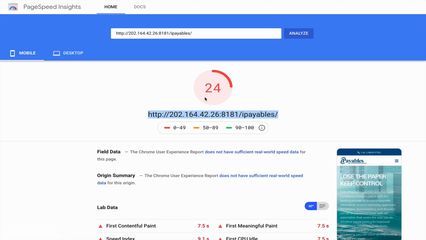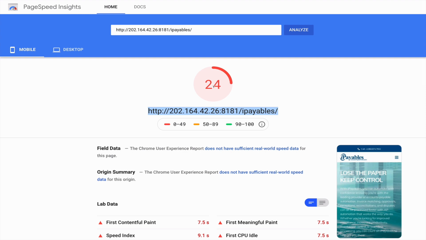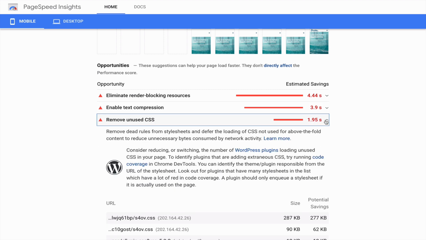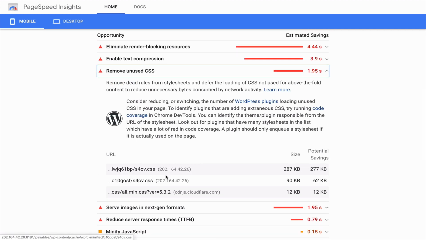So this is the test with the video. Now, when we go and look at the problems, obviously they have a lot of problems because they're rated quite low. The problems come from other issues. They do have this remove unused CSS, but if we look here, there's nothing about YouTube. It's things about CSS files from elsewhere.